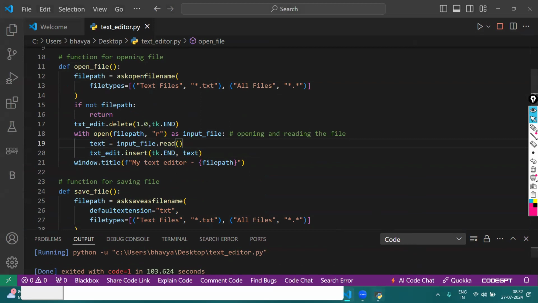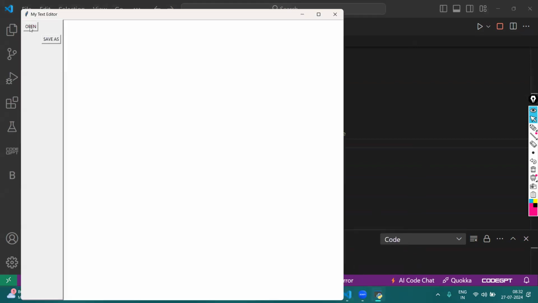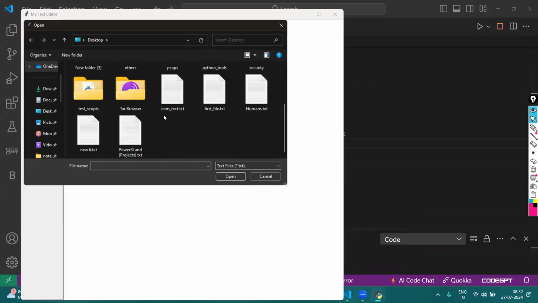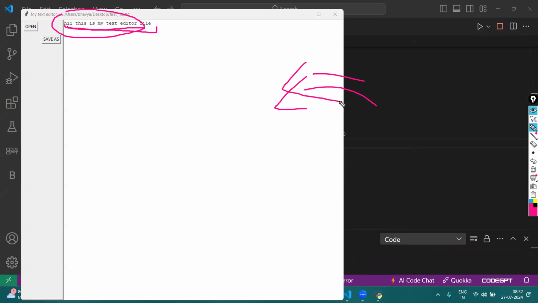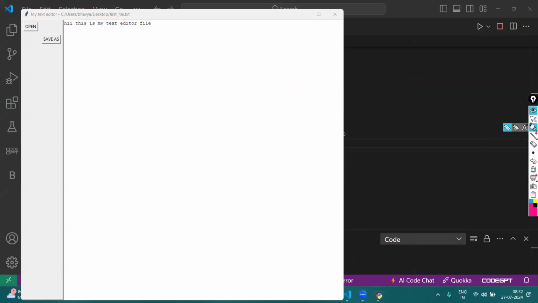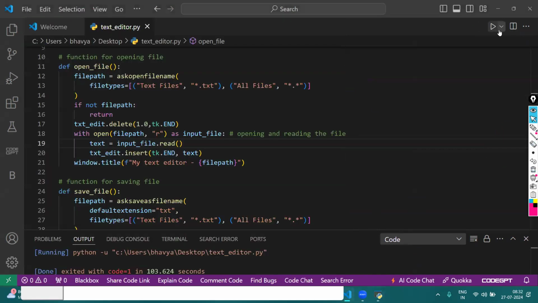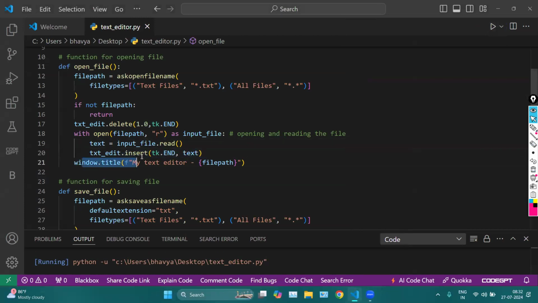So let's say if I open any file and I select any file, let's say this one and open. So this is my text here. So I'm writing this text inside this window. So this is inserting this text inside this window. So that is txt_edit.insert. We are inserting anything.